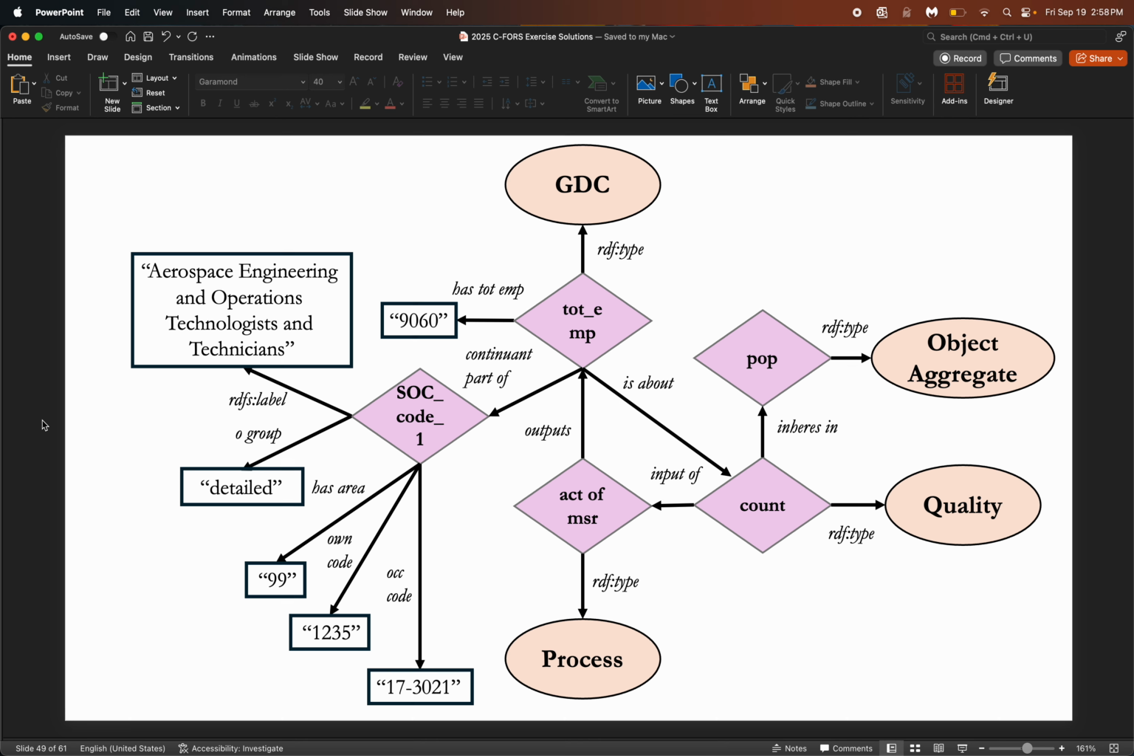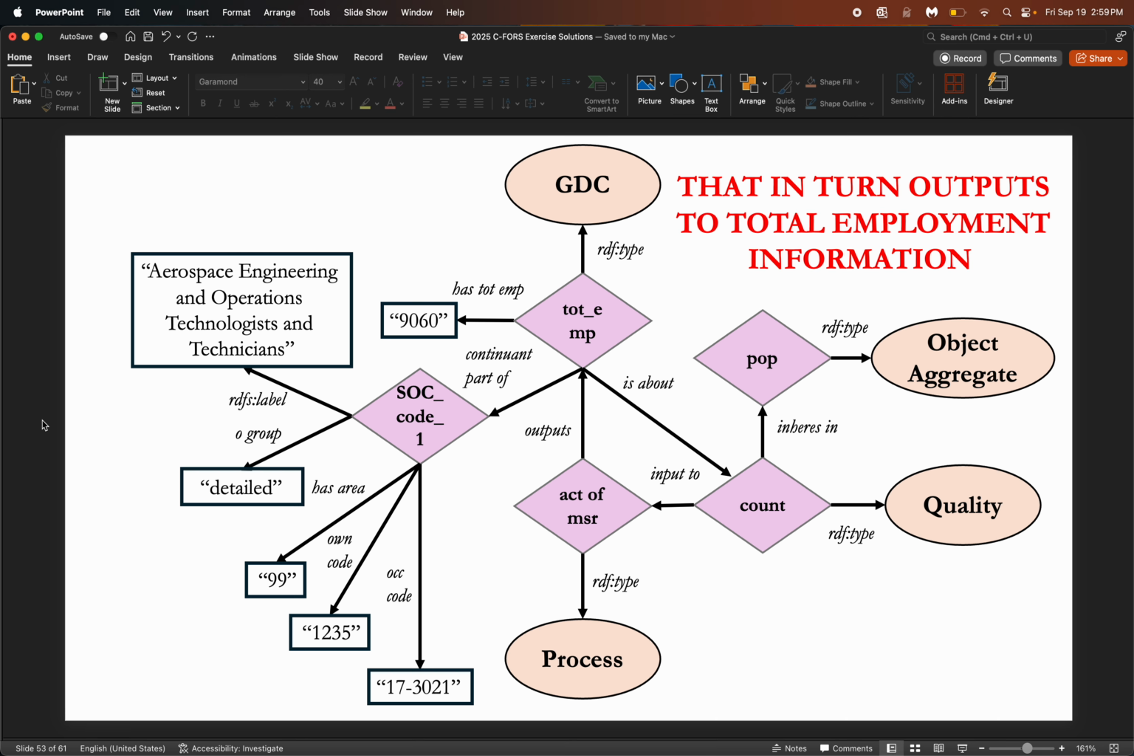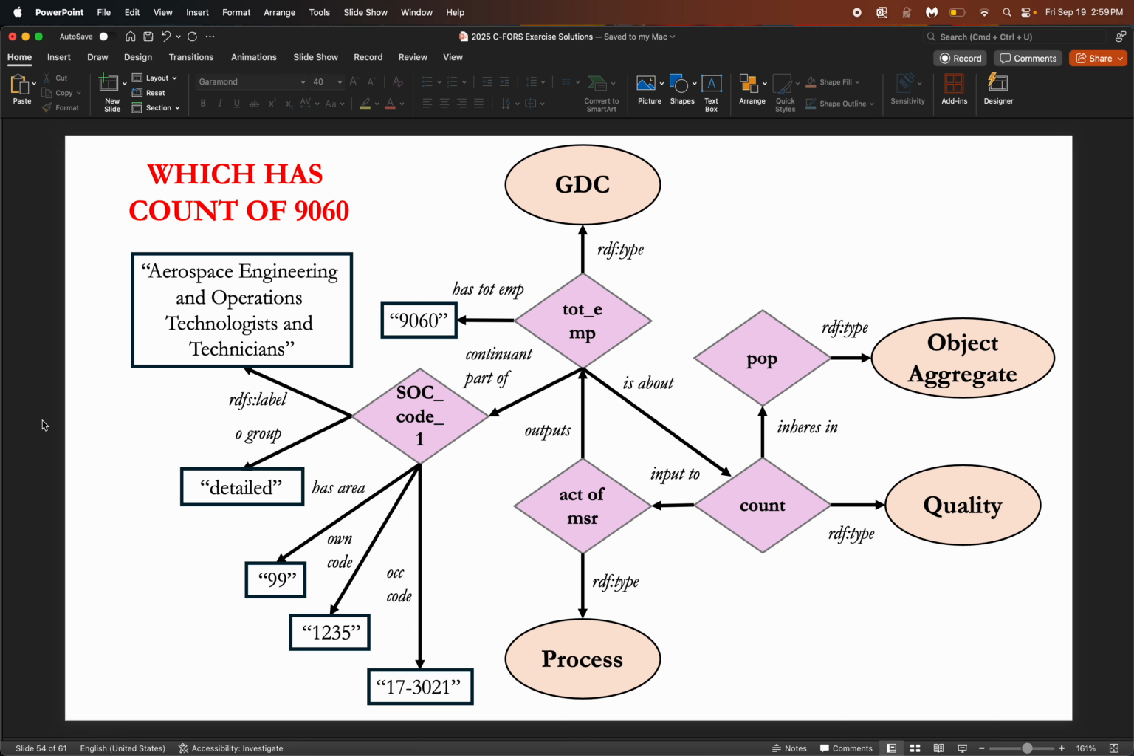So total employment value, how many people are employed according to this code, or what we have is a total employment instance that's part of the SOC code, and it has a value 9,060, and then outputs of acts of measurement, which are processes about that total employment. And there's some kind of count that adheres in some population, and that total employment measurement is about that count. There's a population bearing a quality, which is the input to an act of measuring that in turn outputs a total employment information, which has a count of 9,060, and is a continuant part of the SOC code.